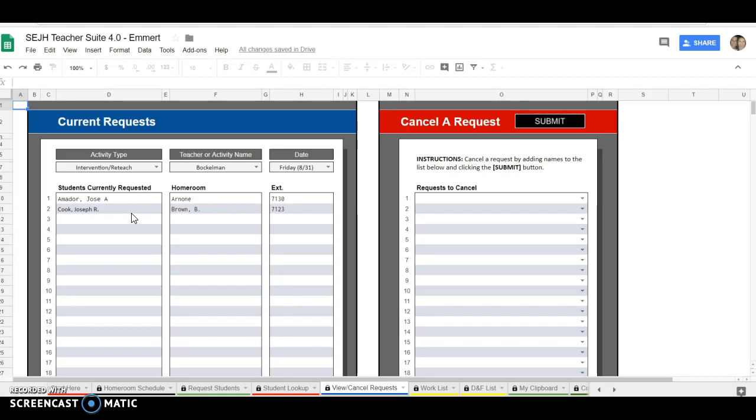So that's a nice little trick for you to use to see who you requested and then to cancel any of those students. And you can do that when a kid comes in. Let's say Joe comes in to Mr. Bockelman on 831 and he actually has his work done. Mr. Bockelman could cancel that request and send Joe back up to his homeroom.